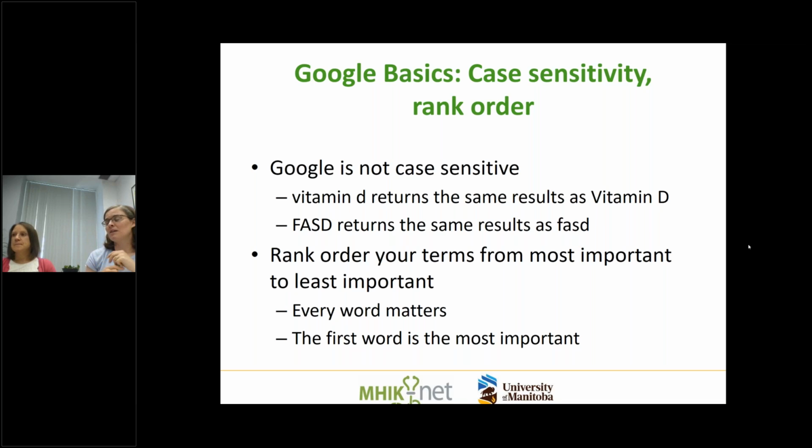So you can see here, at least at the moment, because they tend to change the Google algorithm and then not tell us, and then you figure out that things aren't working how they used to. But at the moment, it will think, okay, well, this is first, so it's the most important. Vitamin is more important than D. I don't know about that.